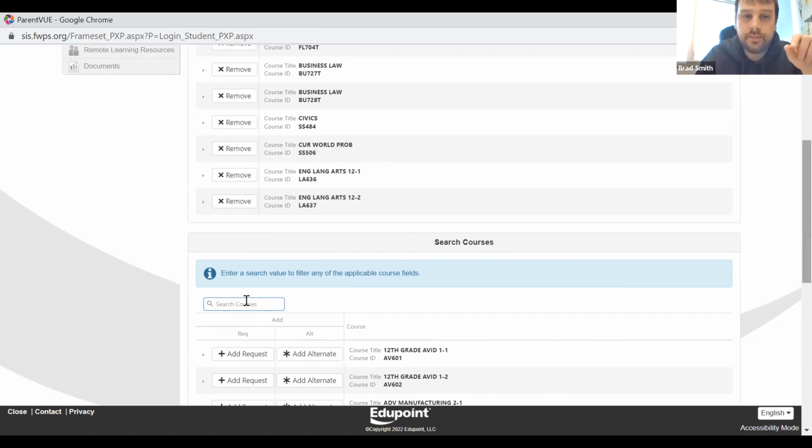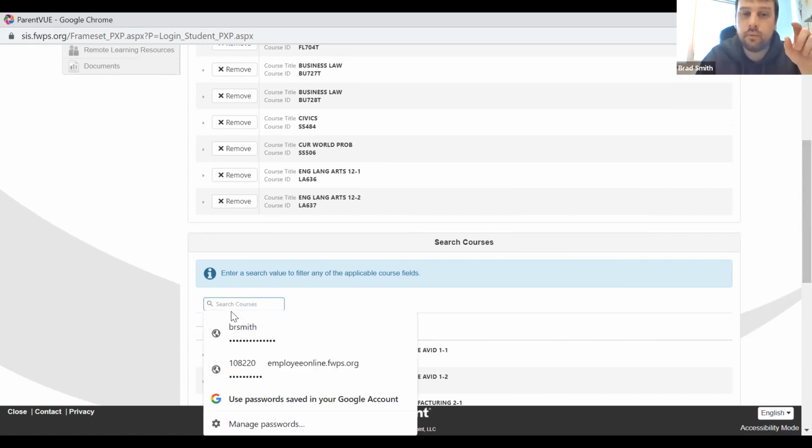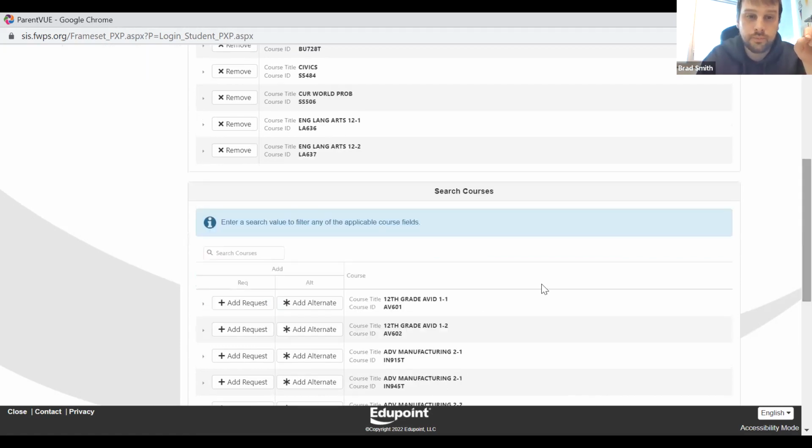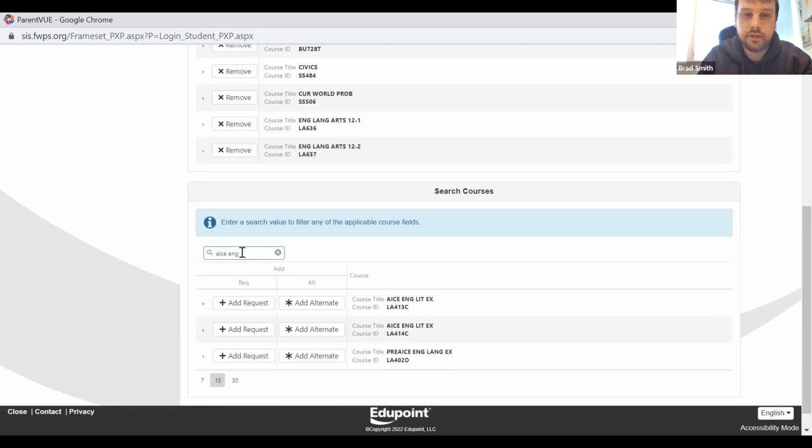So you're a student that's in an on-level class for next year, but really you want to select a class that has higher rigor. So what you're going to do under search courses is type in the course title or course name. So for English, I'm going to type in ACE English. Again, this is just an example. This is not something you necessarily need to do right now.